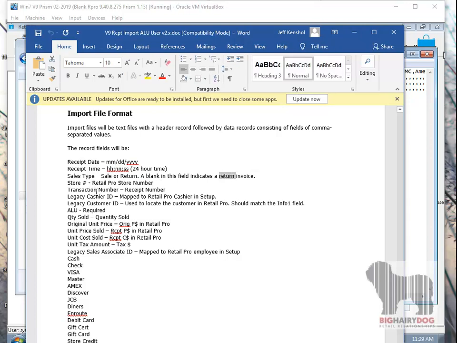The store number, transaction number, cashier IDs, customer IDs, that has to be put into the info one field in the customer database. We're going to talk more about that in a minute. The item ALU, or lookup SKU, right? Quantity sold, original price, price, cost, tax, the salesperson, which is not the cashier, and then the tender in the appropriate column.